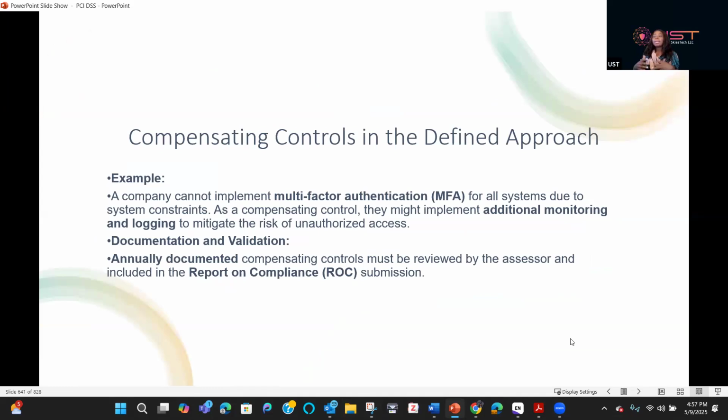For example, a company cannot implement multi-factor authentication, or MFA, for all systems due to system constraints. As a compensatory control, they might implement additional monitoring and logging to mitigate the risk of unauthorized access. Due to business constraints, maybe they cannot implement MFA, but to compensate for that, they will go in with additional monitoring and logging, again to prevent unauthorized access.